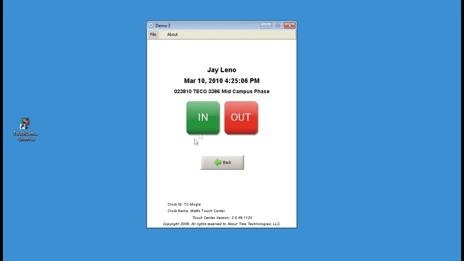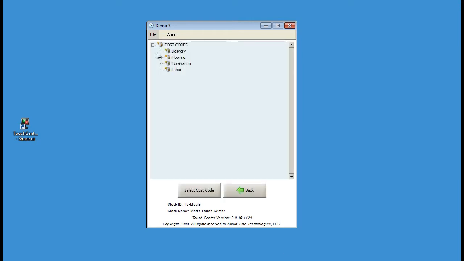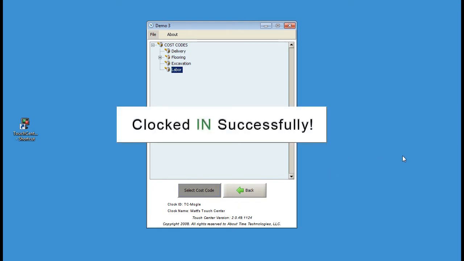Jay Leno. He doesn't have the option to select a job either, but when he clocks in, he can select a cost code. We could say that he is working on labor, and that would clock him in.